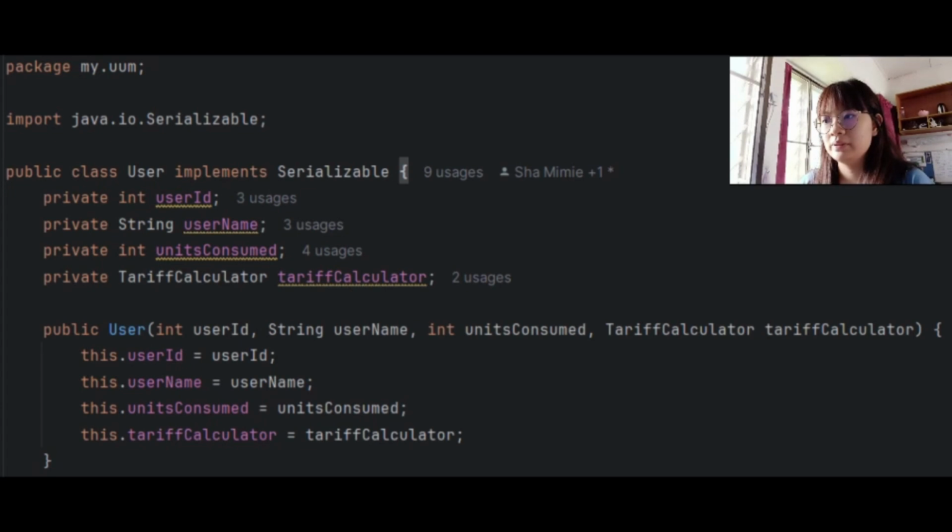In this segment, I will be explaining the user class and the associated calculations for managing user records and their electricity consumption in our Java application. Let's start with the user class. This class represents a user and their electricity consumption details. It has three primary attributes, which are user ID, username, and unit consumed.